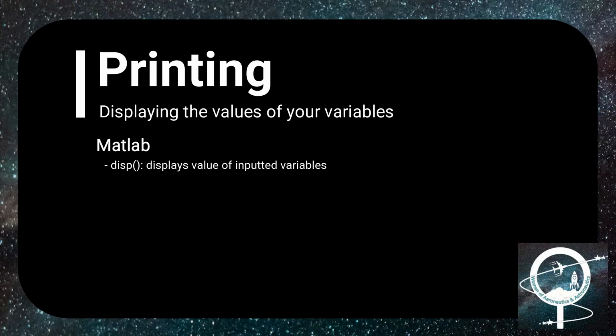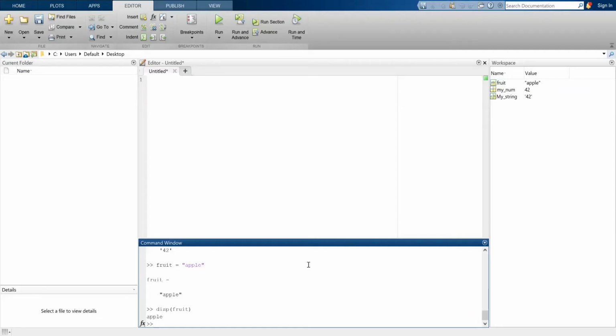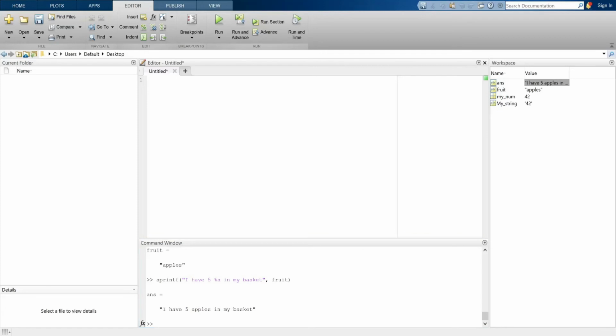The second way to print in Matlab is by using the sprintf function, which allows you to format a string with placeholders for the variables of certain data types. So for example, if I wanted to print the phrase, I have 5 fruit in my basket, where the fruit part could be replaced by any value, I would first set my variable fruit to apples, then type sprintf, I have 5%s in my basket, comma fruit. And the phrase, I have 5 apples in my basket, is printed.